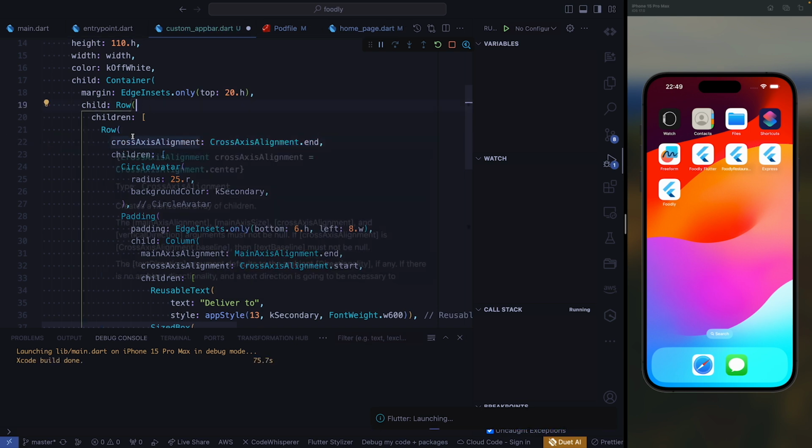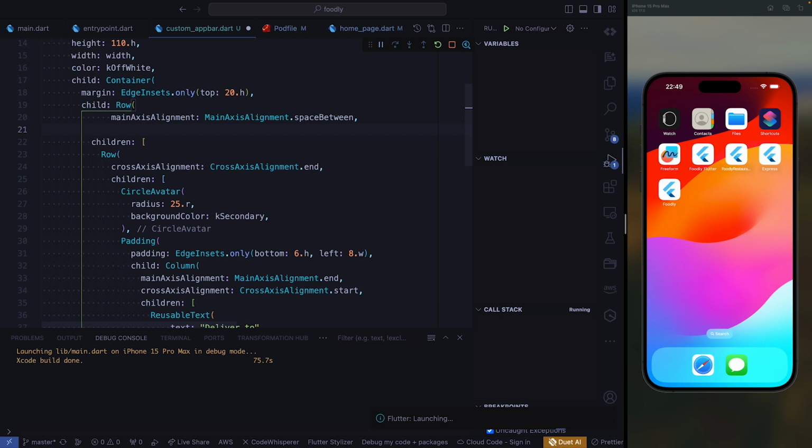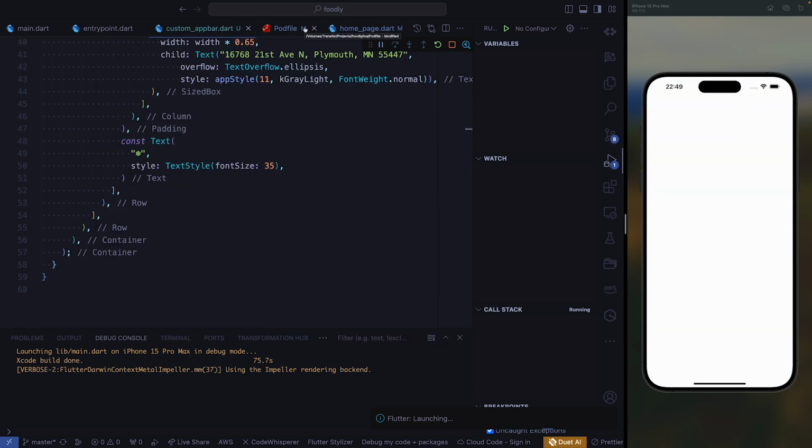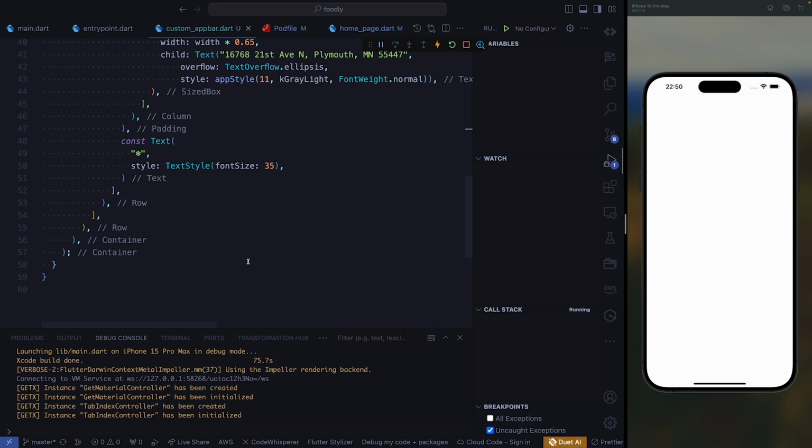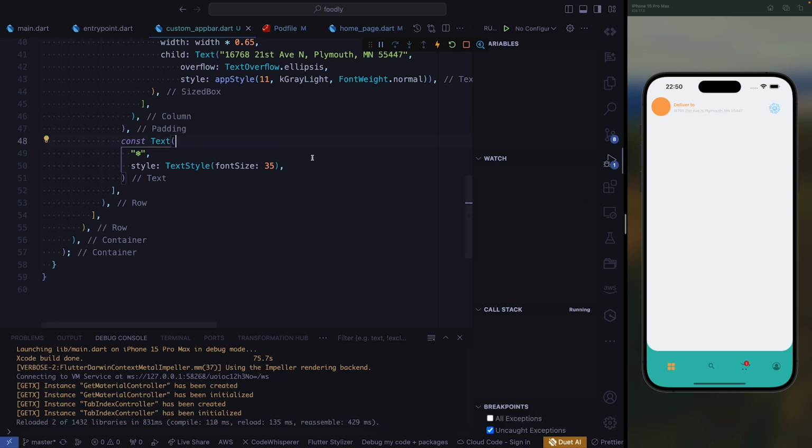And in the first, we need main axis alignment, and it's going to be space between, and we need cross axis alignment, and it has to be end, and we need to save. So our application is about to open. After it opens, then we need to go ahead. Now, okay, so that's going to be our app bar, but we still need to make some changes to it.